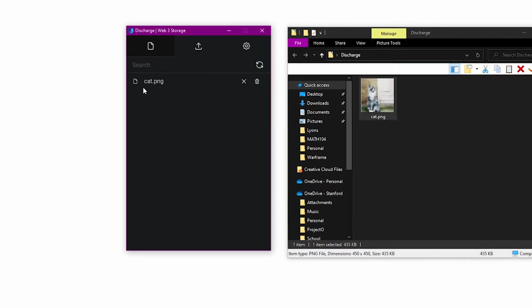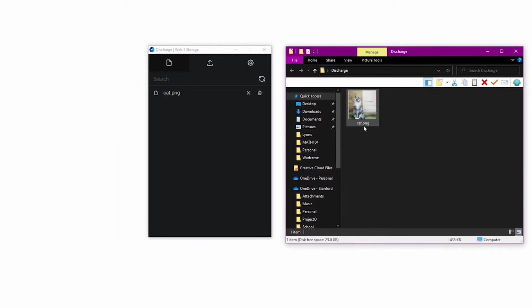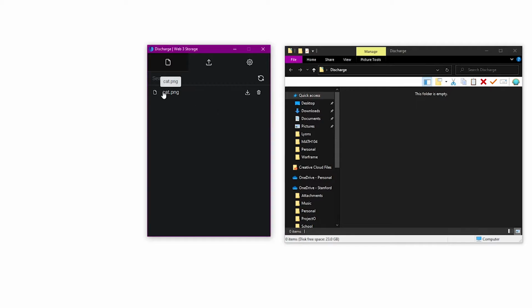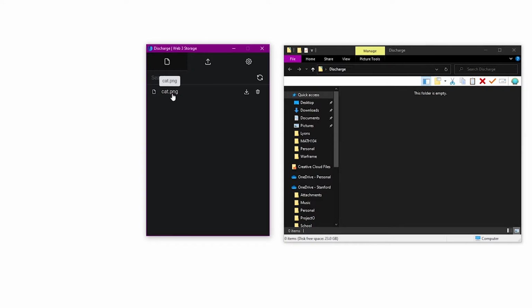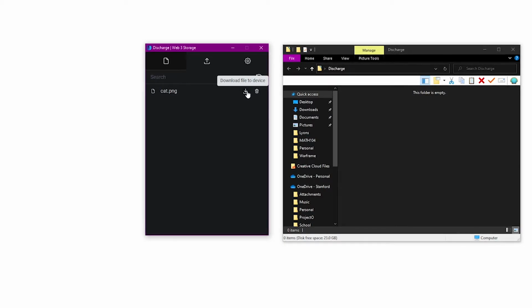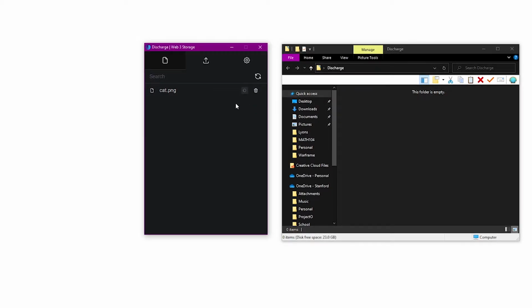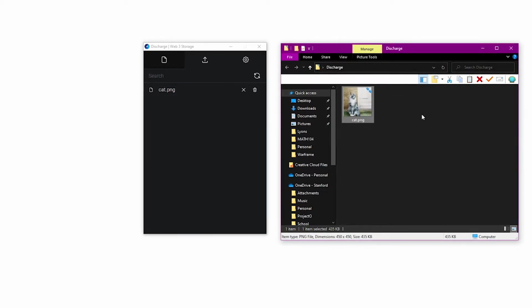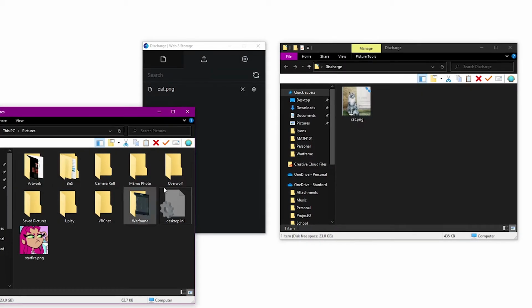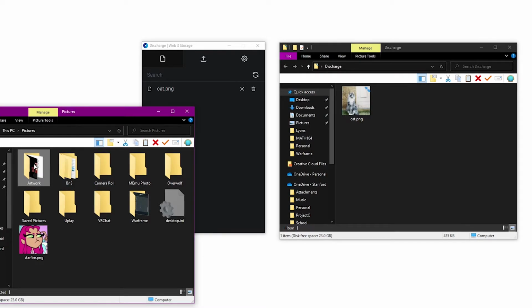What we can do now is say we no longer want the file on our device. We can delete the file here, and it'll be automatically removed from our device, but it's still stored securely on Filecoin. If we want to download it back to our device, or say download it on another device, we can click here to download. We'll wait for that to finish downloading the file, and we'll see it show up back in our directory.